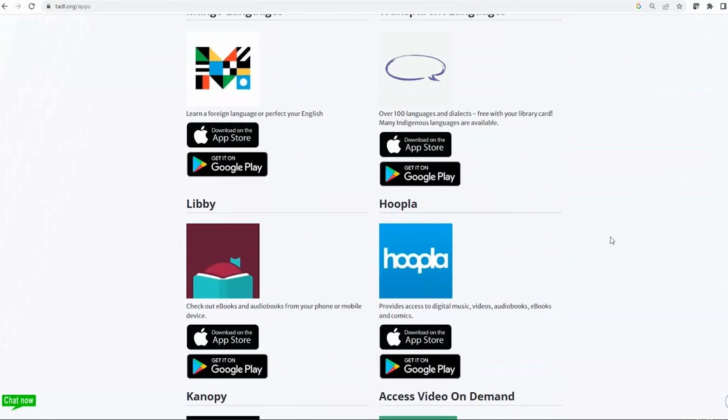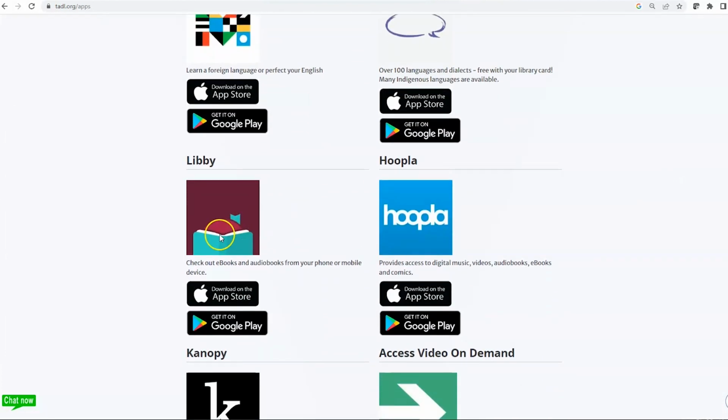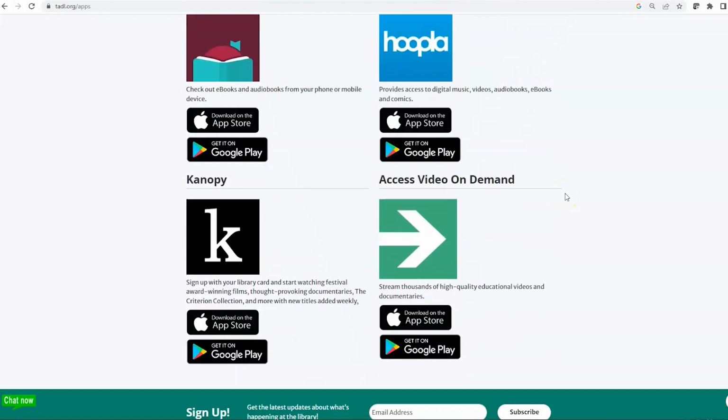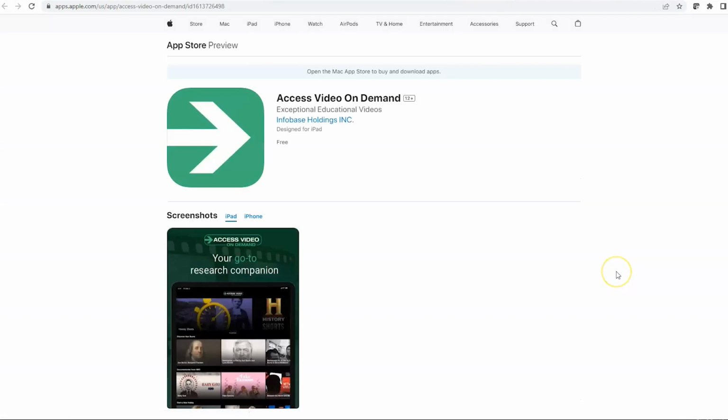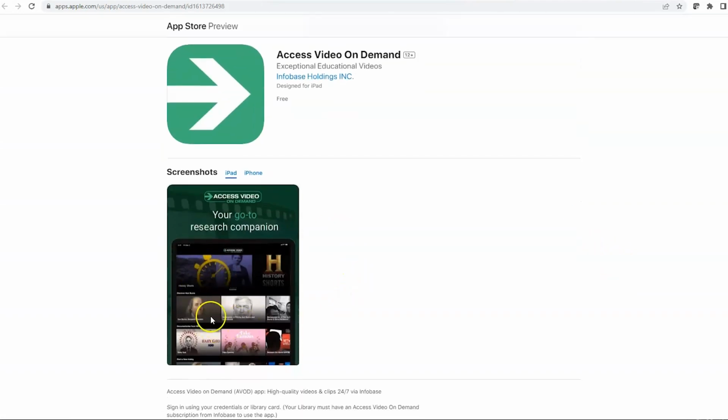And just keep scrolling down. You can see that there's one for Overdrive, which is called Libby Now. And down here is Access Video On Demand. So you can choose the one that's appropriate for your phone. Just click on this. It'll take you to the page like always, and you can install it on your phone. And then you can search in the app and watch videos on your phone wherever you are, just like you do with any video streaming service.